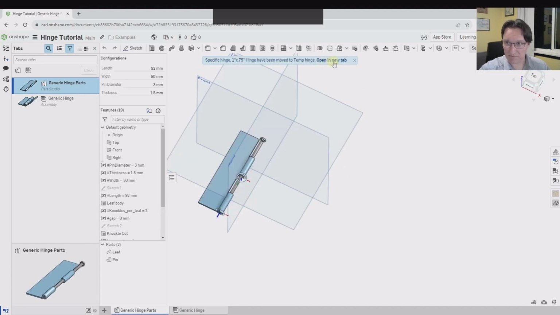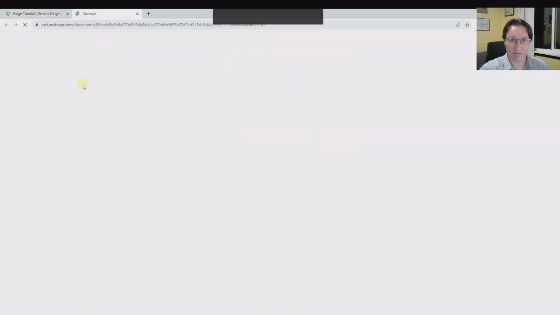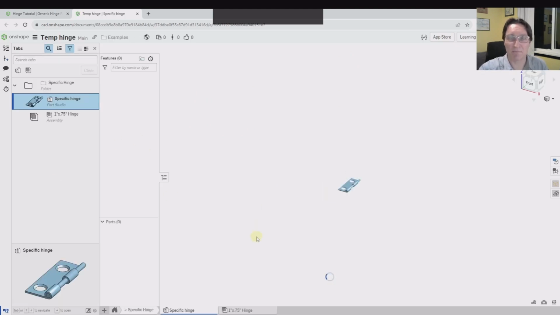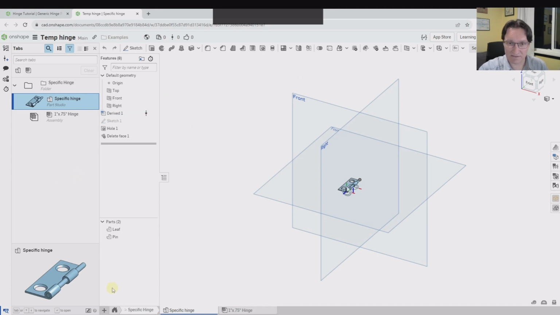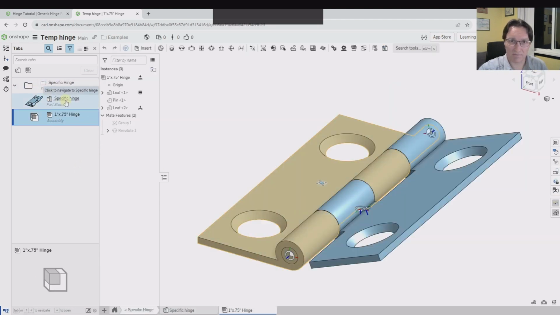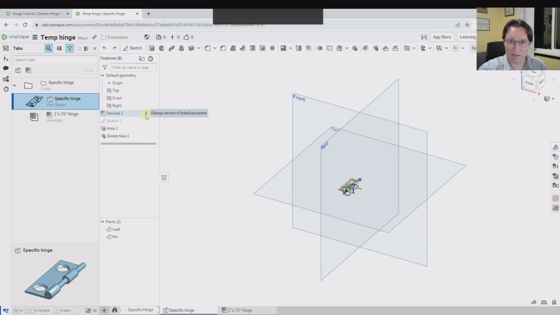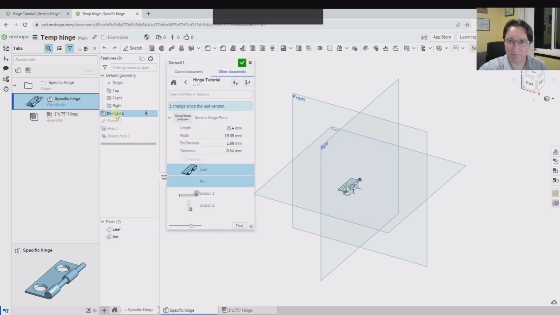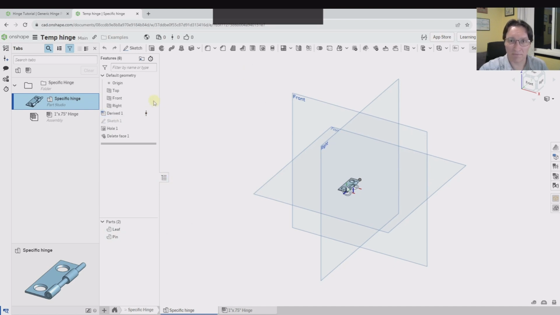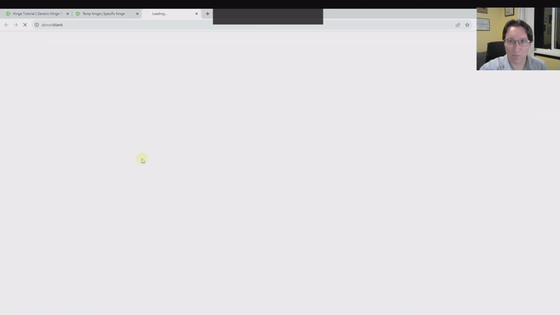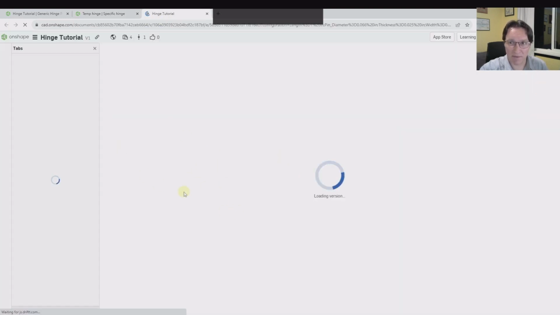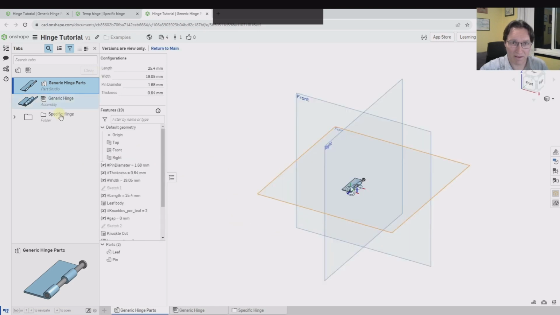Now what happens, it shows me that it moved it to this new document, and gives me the option to open it in a new tab. And if I follow this, you can see that I have just this specific hinge folder here, the assembly is here, and you will notice here that it is now showing this icon, which means this is a version. And if I were to edit this, I can see that it's pointing to the original document here. And I can even right click on here, go open link document, and it's going to take me back to where it came from right here.